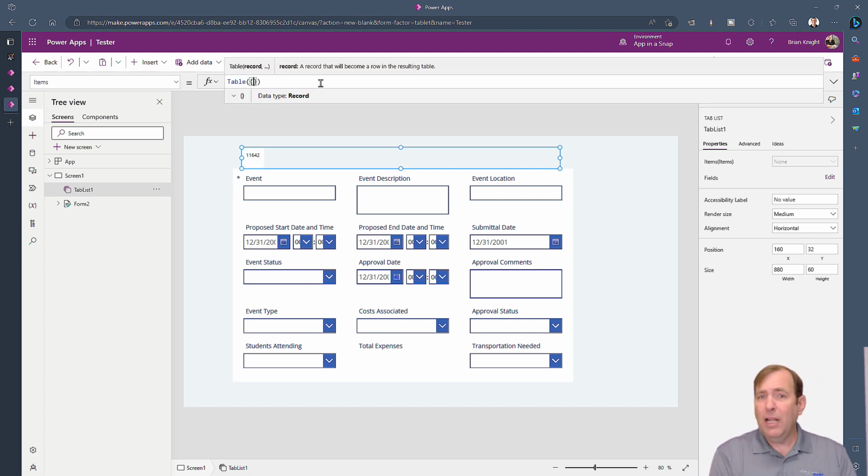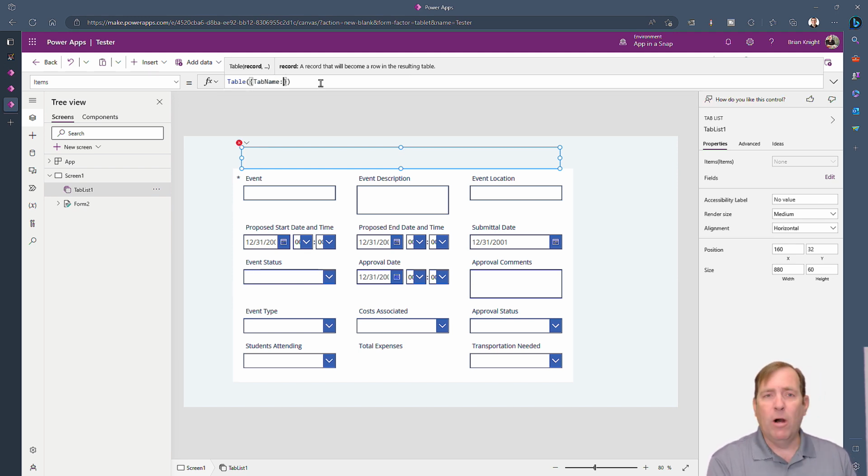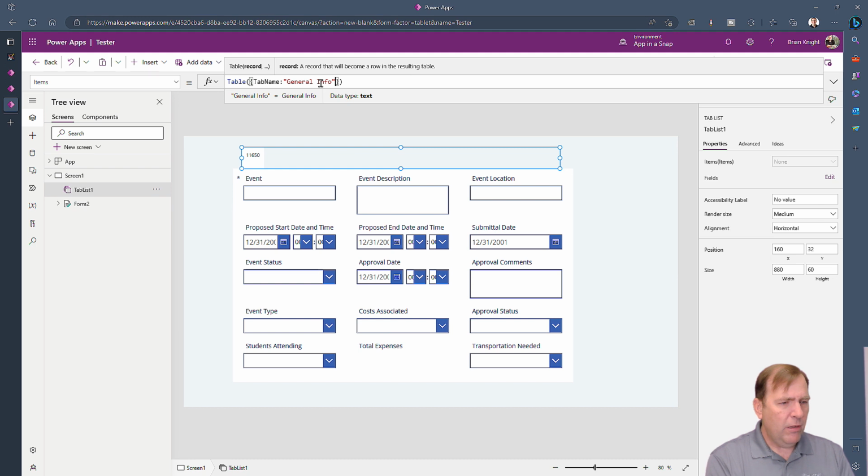Anything inside this is going to be our different tab name. So I'll just call this TabName. You can call it whatever you want to, it doesn't matter. I'll do a double quote here, and I'll call this general info, for example. All right. Then I'll do another record by just doing another curly brace to curly brace. I'll call this approvals. All right, and then maybe I'll do one more for attachments, just for fun. Okay, so a really common example here.